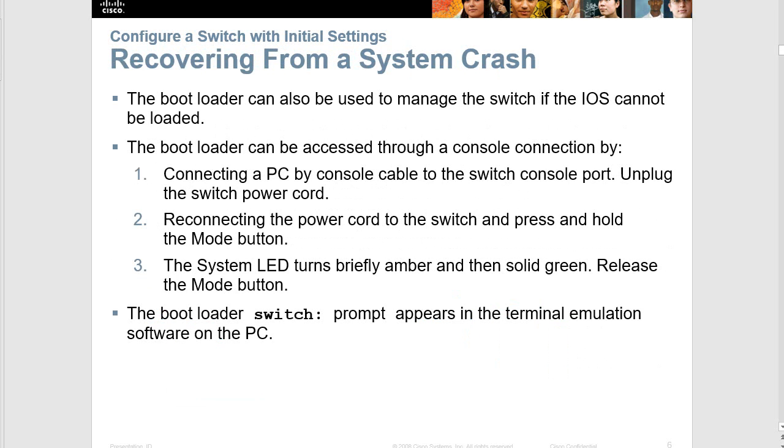So if you need to recover from a system crash, basic steps are here. You're going to basically console in and unplug your power cord on the switch. Reconnect the power cord to the switch while pressing and holding the mode button. As you do that, you'll see some lights flash. The LED briefly turns amber, then a solid green. You'll release the mode button, and at that point in your console session, you'll see the prompt switch: appear, which lets you know that you're in the bootloader.